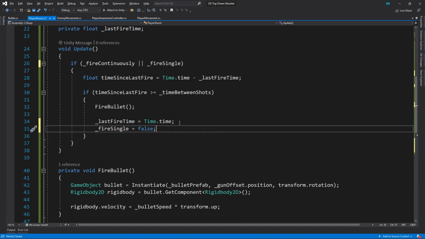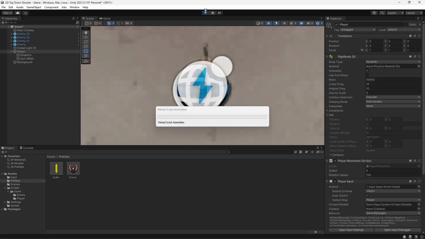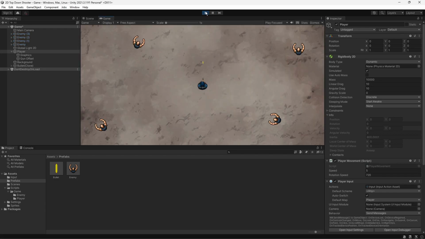So now every time we press the fire button, it will set fire single to true. It will remain true until the delay has expired. Then it will fire the bullet before setting fire single back to false. Let's save the script and switch back to Unity to try it out. Now we can press the fire button twice in quick succession and it results in the second bullet being fired after the delay. Okay, that's the basics of shooting covered.